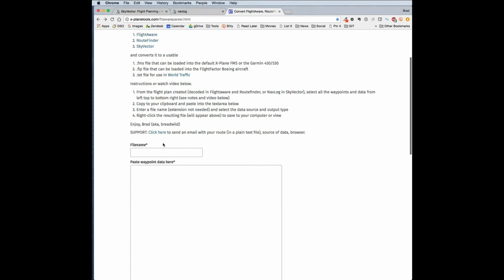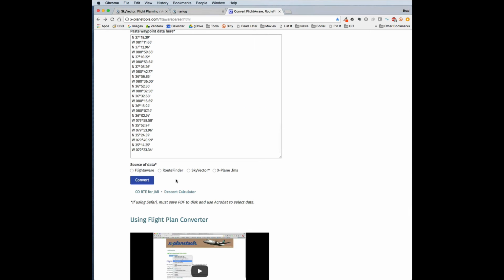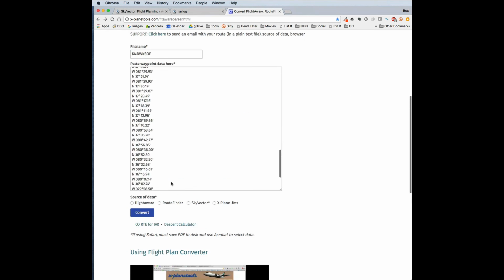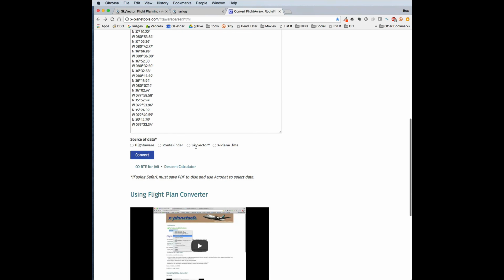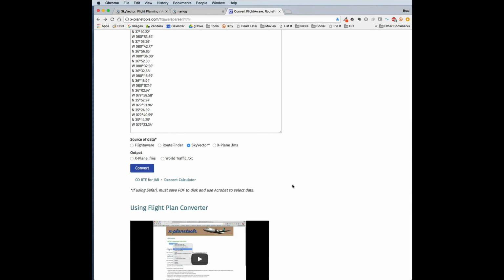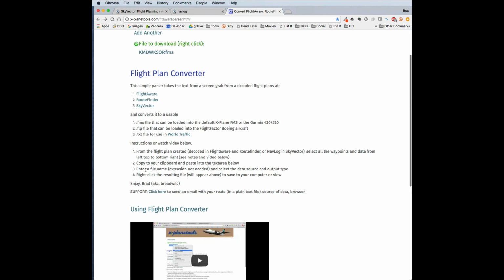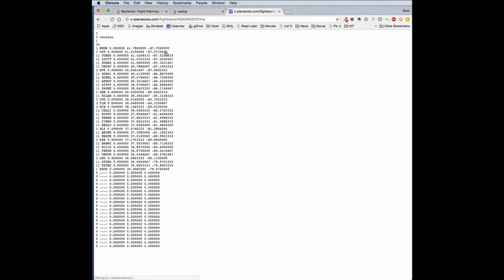XPlanetools, and put in my file name, paste in all the points, click SkyVector, xplane.fms, make the conversion, and this is what you see. And I would copy that over to the output folder in XPlane.